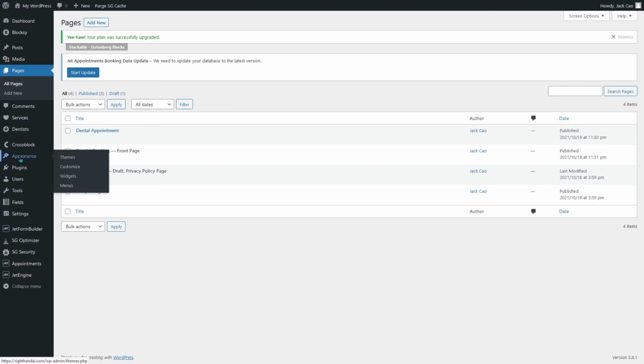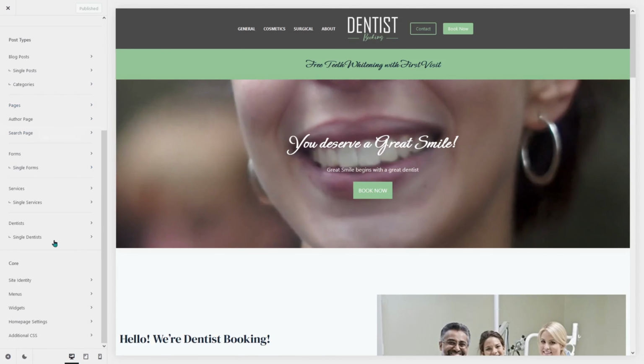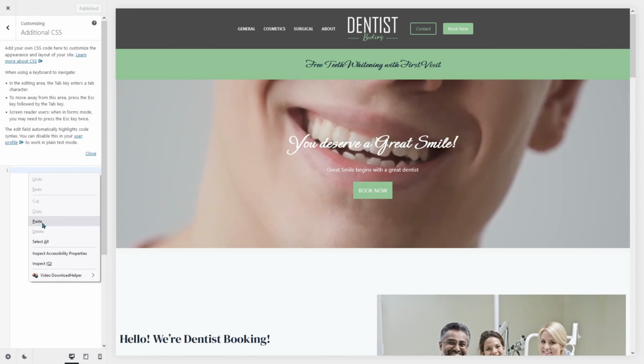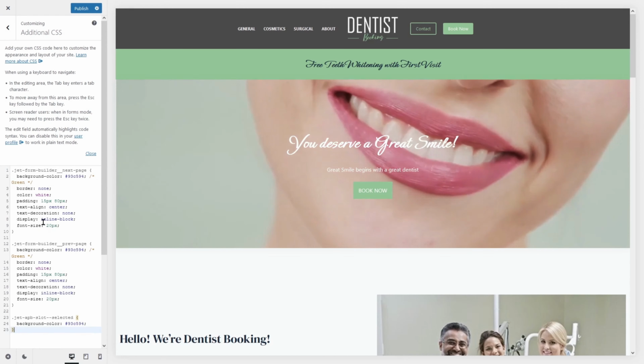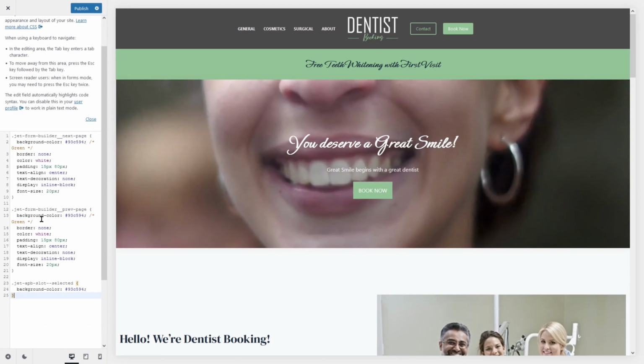Let's go to Appearance and Customize. Right at the bottom, we have this additional CSS. Let's right click and I'll paste this here. Don't worry, you don't have to type everything in. I've left a link in the description for you to download this code.